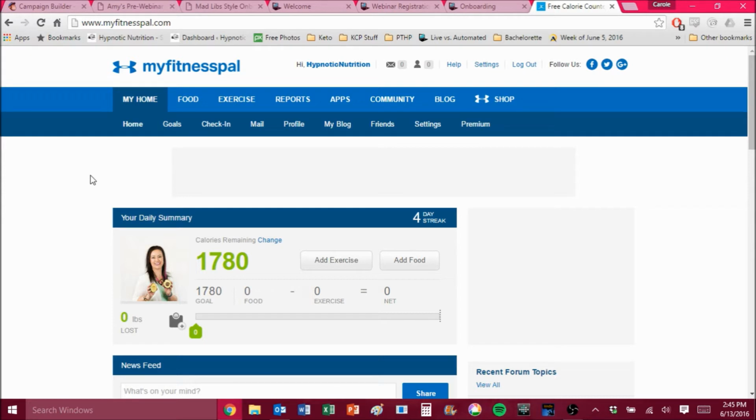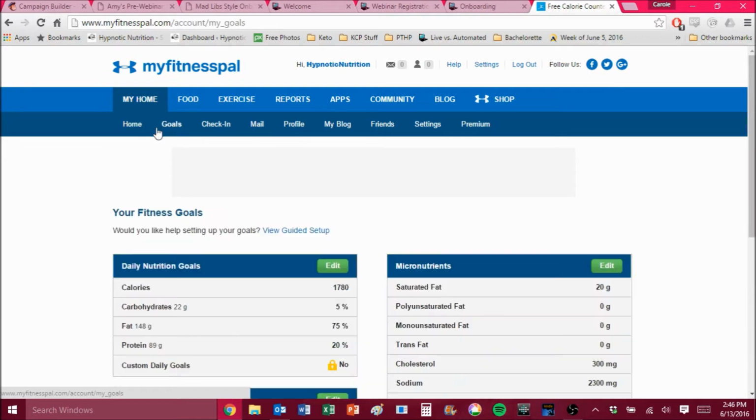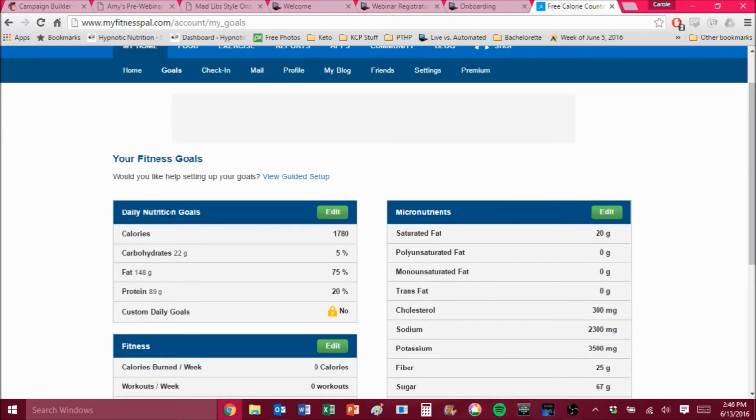After you enter all your information, you're going to want to go to My Home, the Home tab. There are two sets of tabs on this website. The top tab here, we want to be on My Home, and then you're going to see these sub tabs here. From there, click on Goals, and you're going to need to edit the daily nutrition goals to get it set up properly for a ketogenic diet.